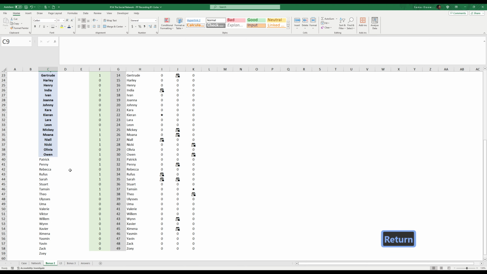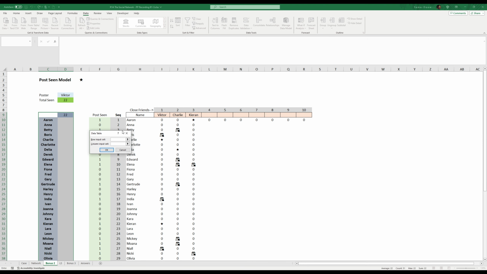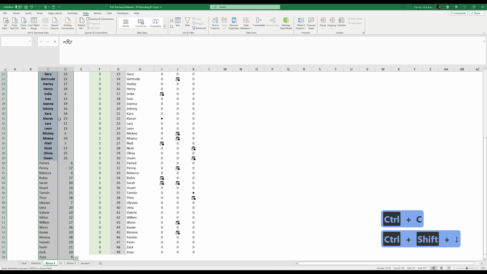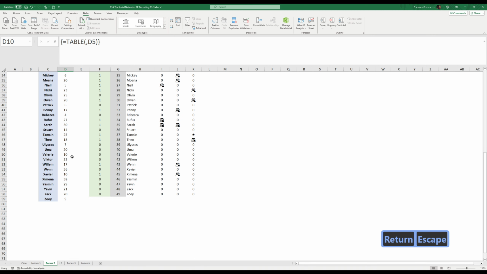Select from C9 to D59. Go to the data menu, what if analysis, and the data table. For the column input cell, I will set to D5, which is the poster name. And after that, click OK and press F9 to let it calculate. Okay. So now this table is presenting the posting of every name.